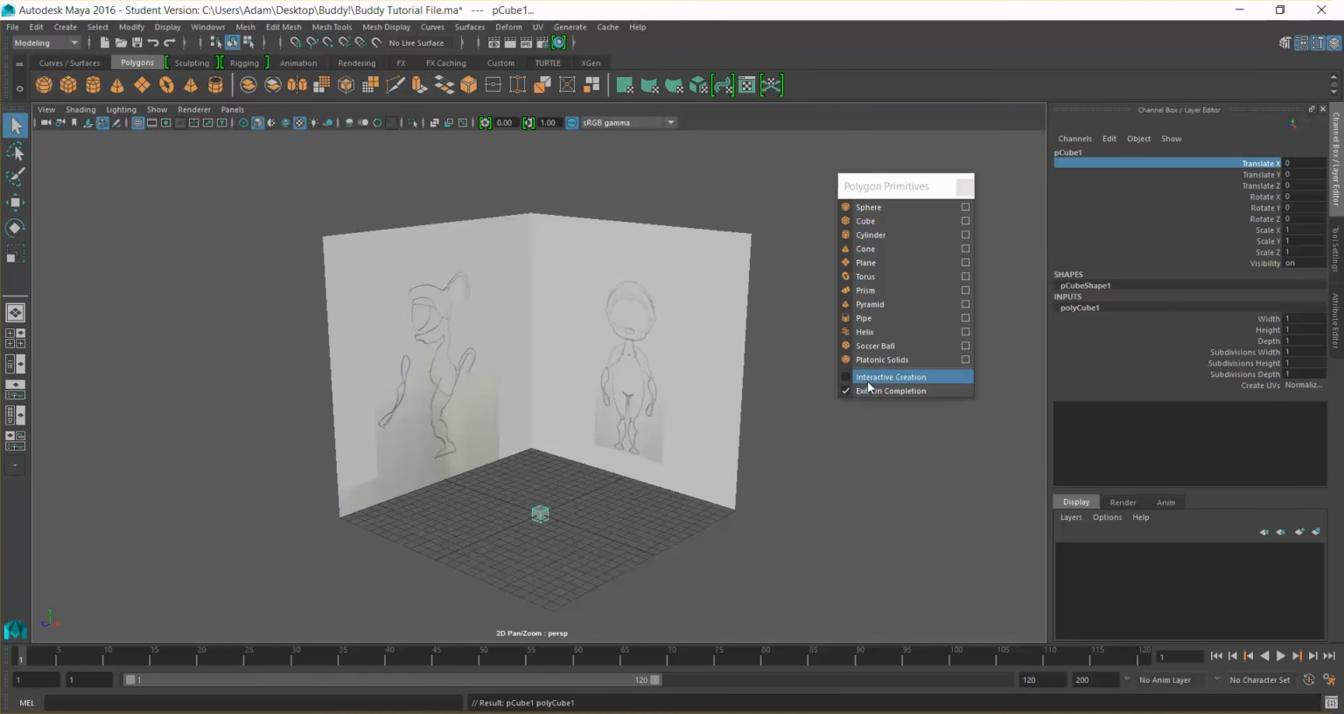We also have the interactive option, which allows us to draw whichever cube size we want, but for now we're just going to keep that off and stick with the cube that we have in the center. So a couple of things that we're going to do.